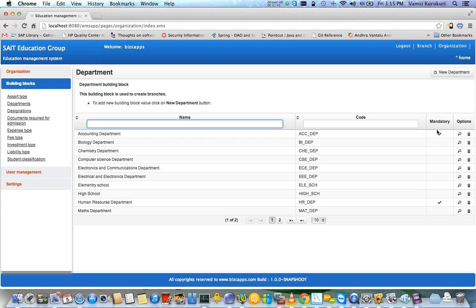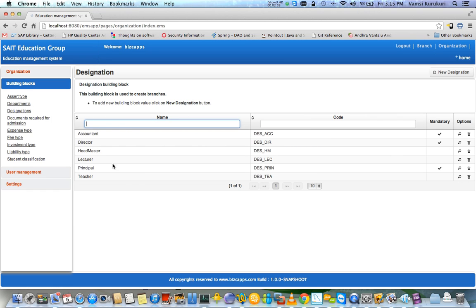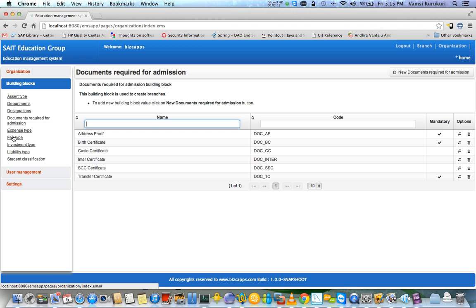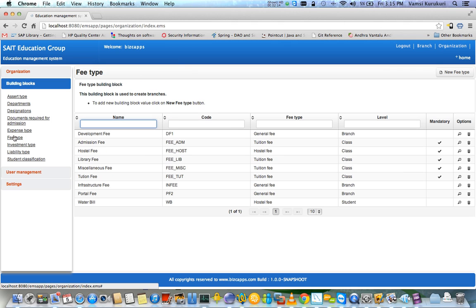And you can look here, I made some of them mandatory. For example, accounting department is mandatory, so every branch requires this department. The same way HR department is mandatory for every branch. I also defined some designations here and made some of them mandatory, like accountant should be there in every branch. Then documents required for admission, and fee types. I defined a couple of fee types here.